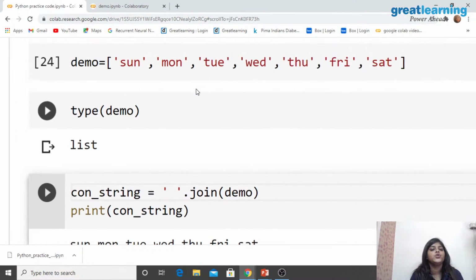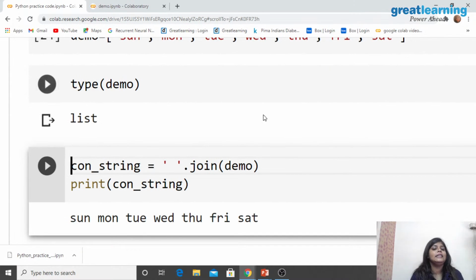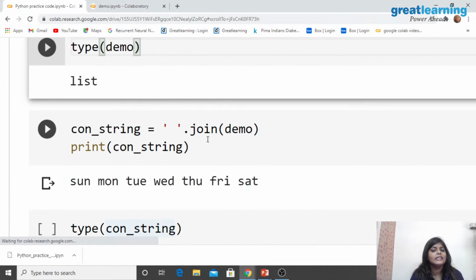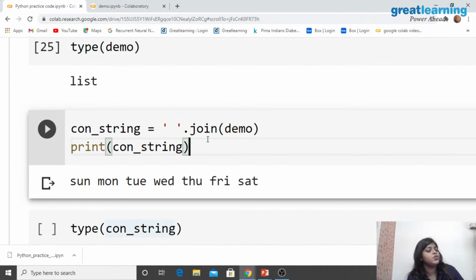Now, what we are going to do? We are going to convert this list to string. How to do that? These are the very basic code snippets you need to start with if you actually need to crack any interview. So you can see con string equals to dot join function. So con string is basically your new string name. You have written con string equals to, then you have written dot join, and you have given what?